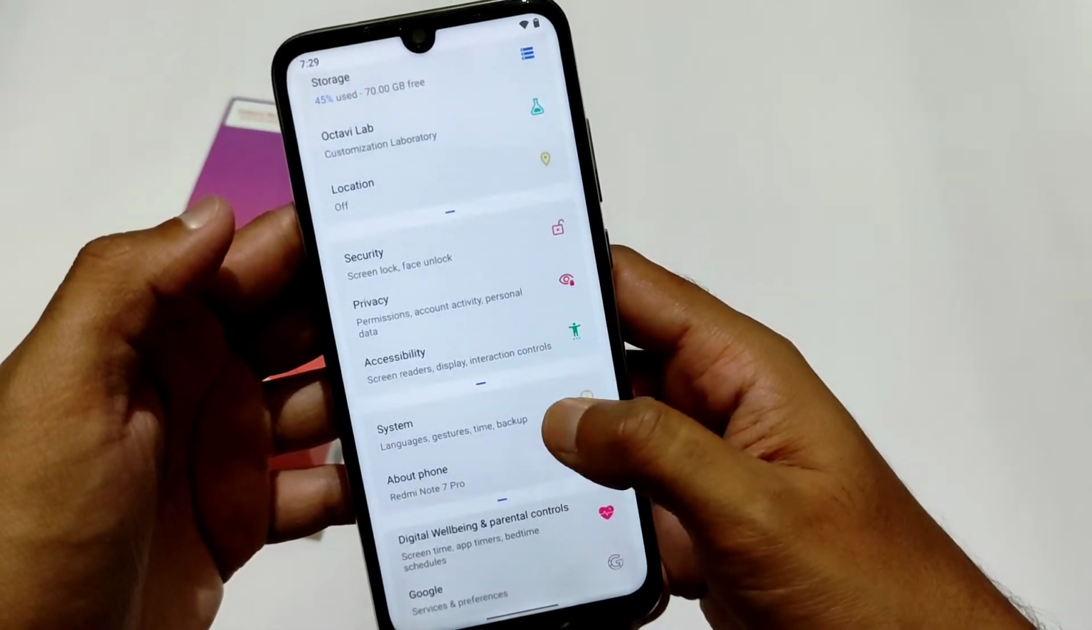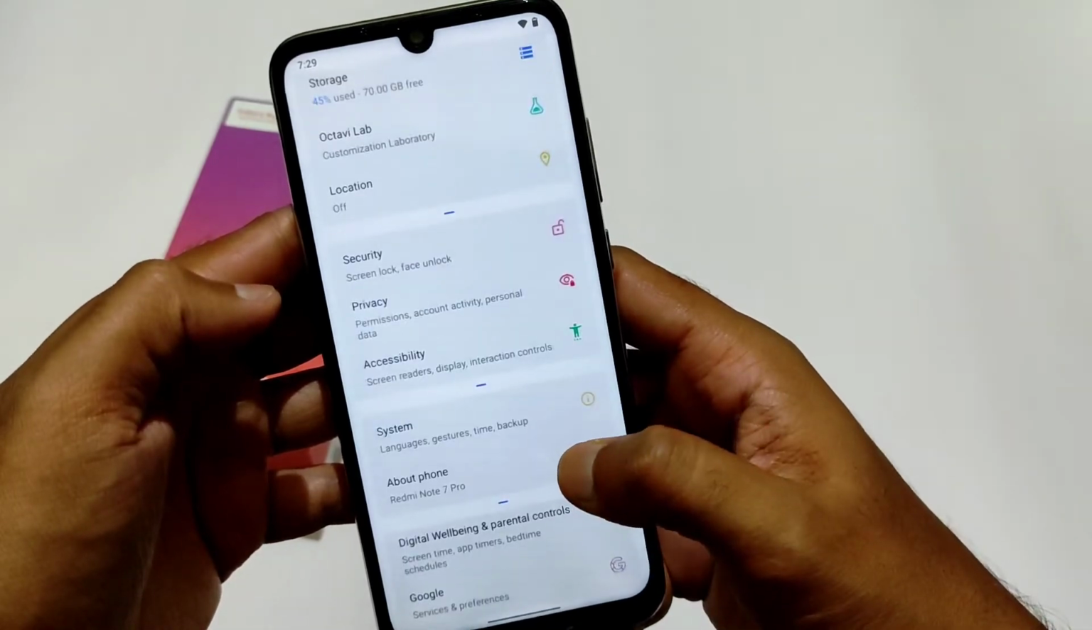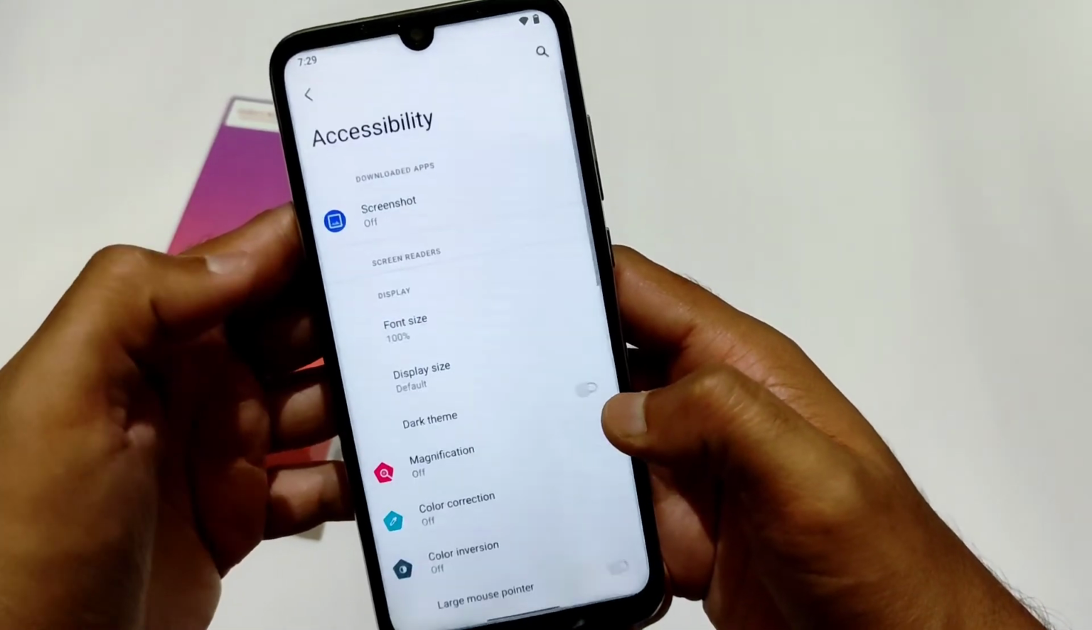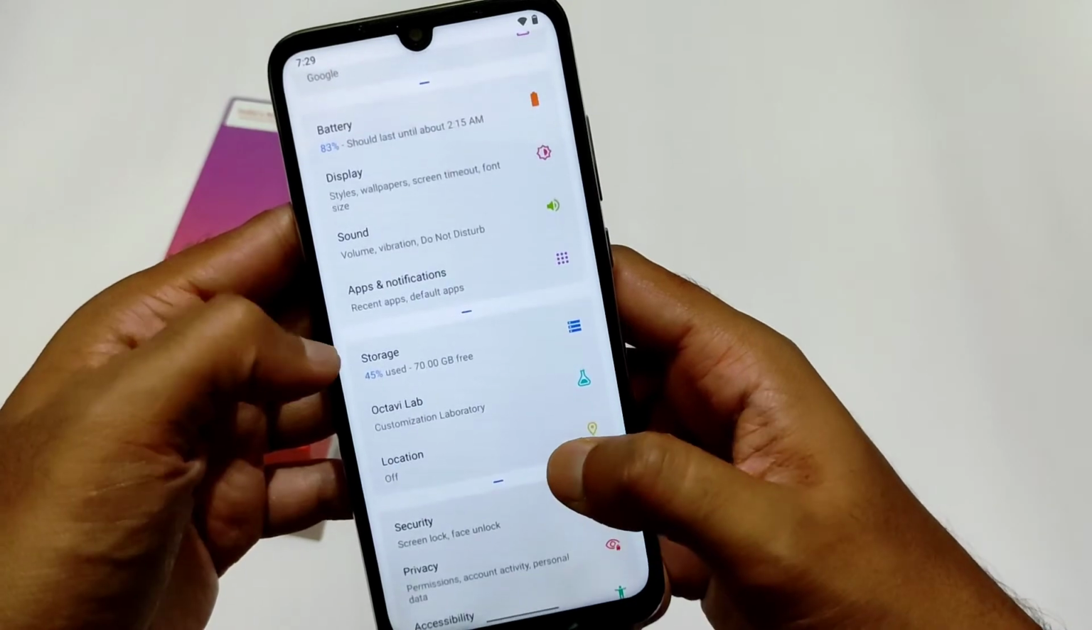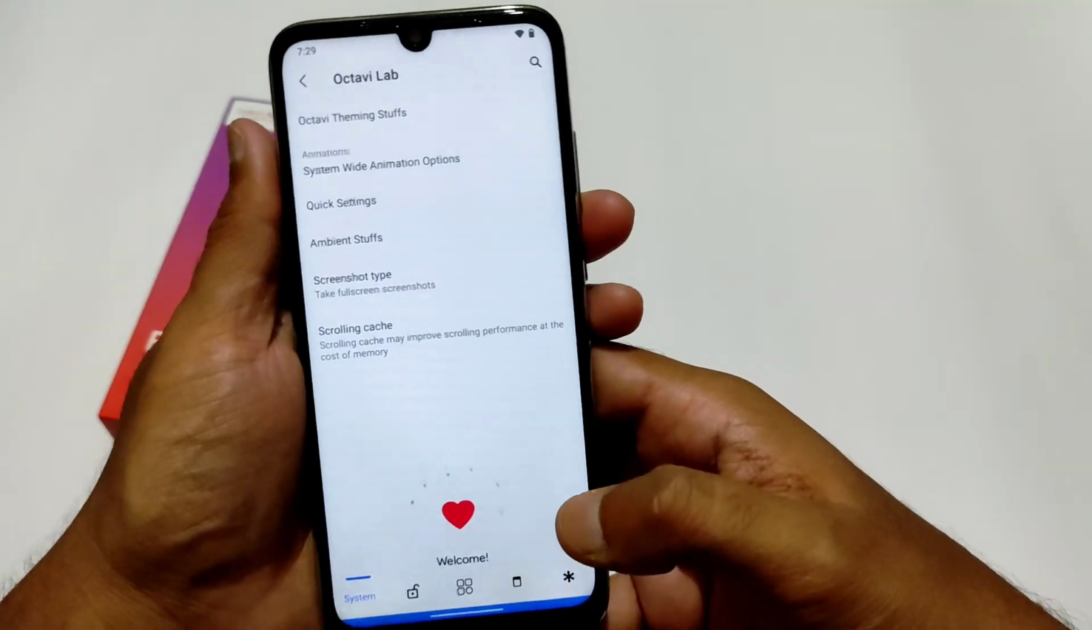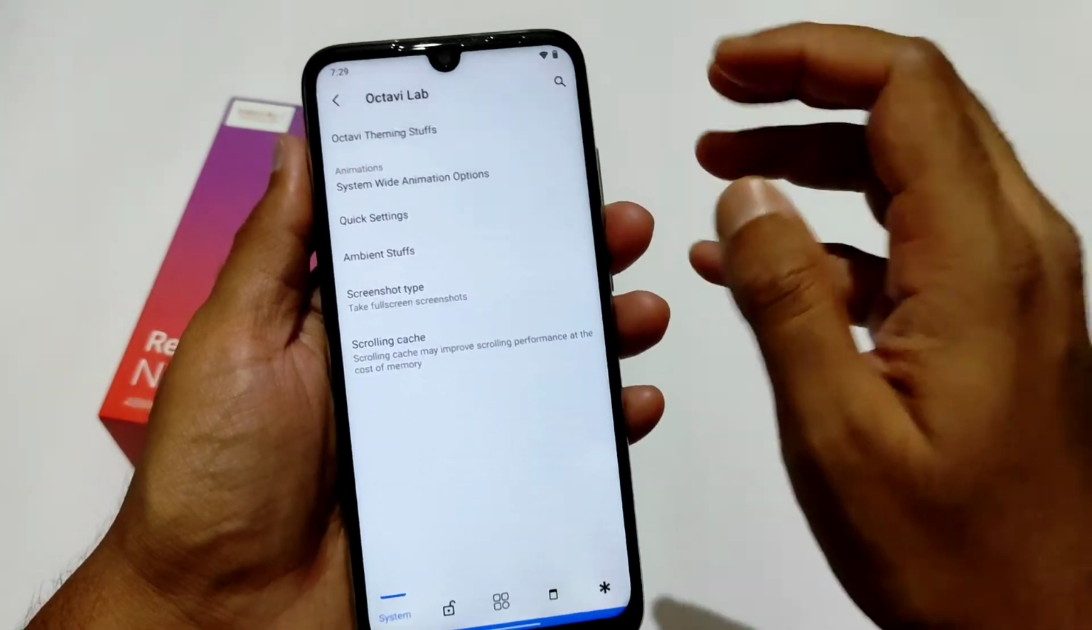Let me get out of here. And digital well-being is fine, no problem. That's what is in this ROM, it's fine. You can use it as a daily driver. Here the customization begins in the OctaView Lab.